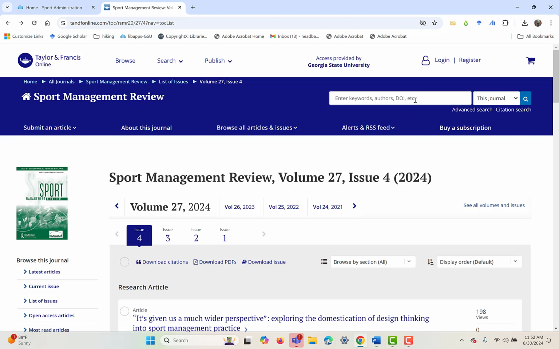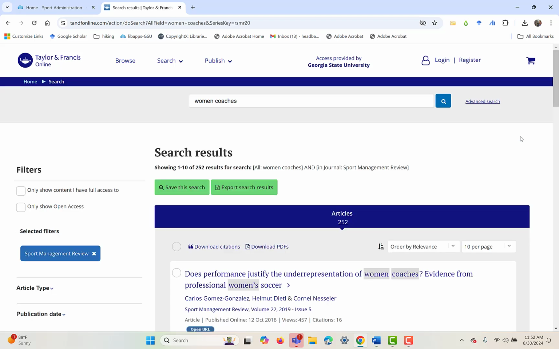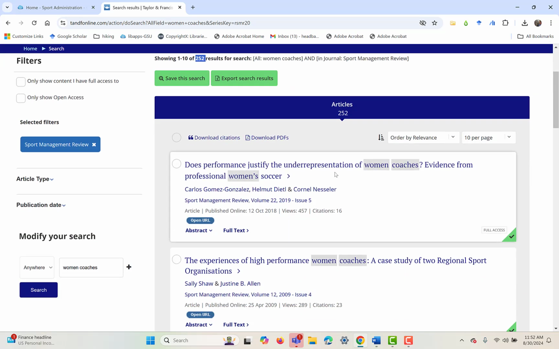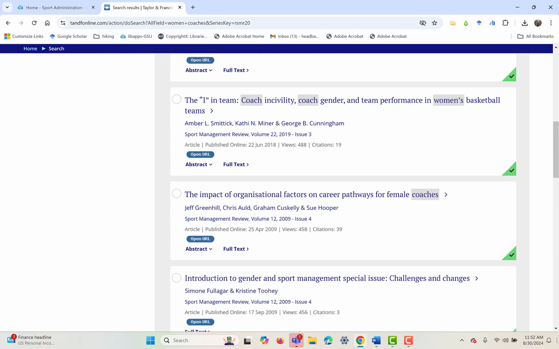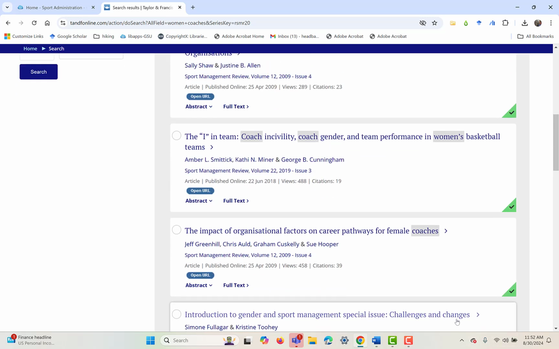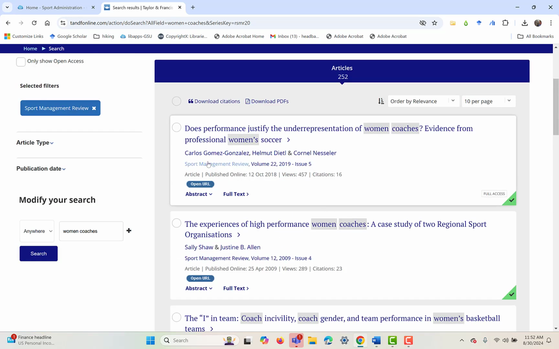And then you can just type in. I recommend just doing a simple search for this one. I'm going to try women coaches and see what happens. So I got 252 results. And you can look through there and see whether or not you need to adjust your search to be more relevant or not.